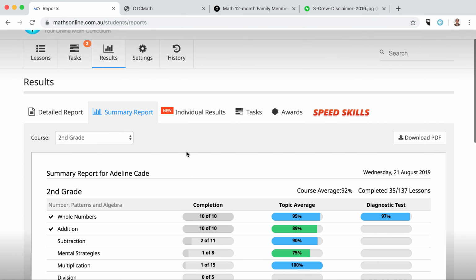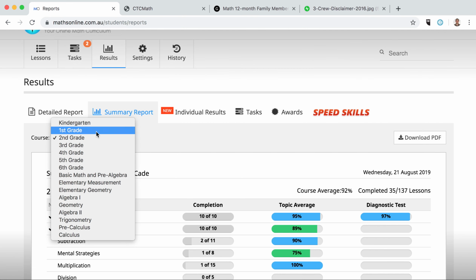It also gives you a whole summary report, and you can switch grades. If you have a student who has been through this program for several years, it keeps it all right here.